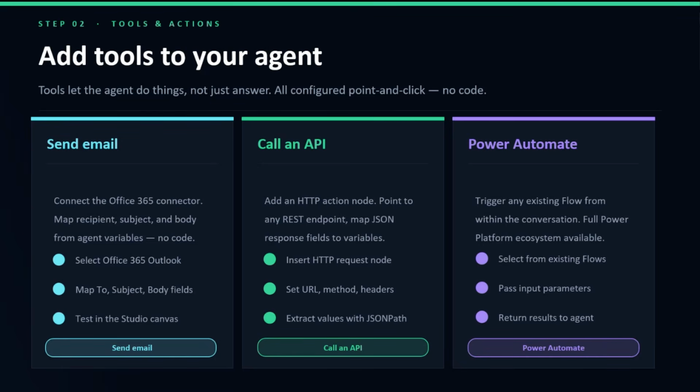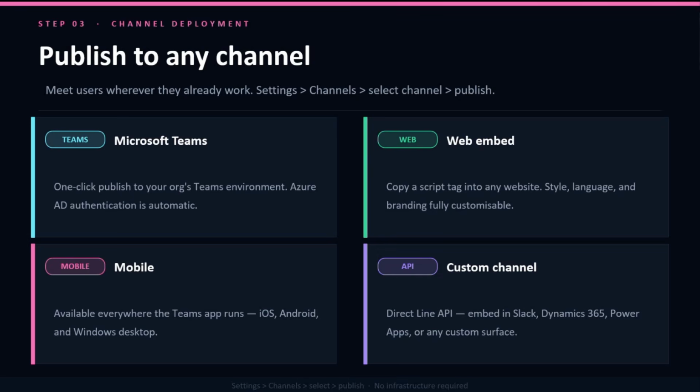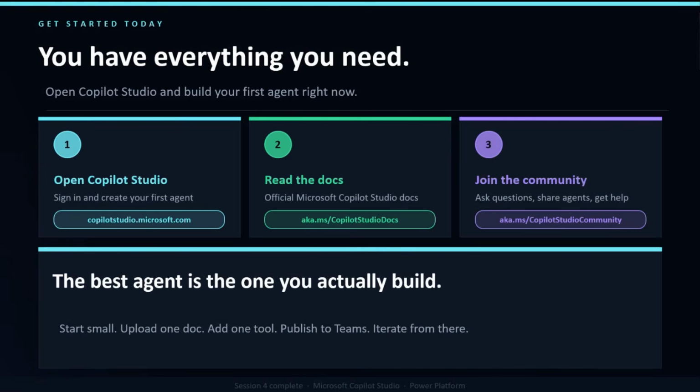Again, I'll show you what that looks like inside of M365. But that's essentially the long and short of it. And then when you publish, again, you can publish and deploy to different channels. So Microsoft Teams, Web Embed, Mobile, Custom Channel, all that kind of stuff is enabled. We'll show you some of those options in a bit. And then, yeah, then you've got everything you need.